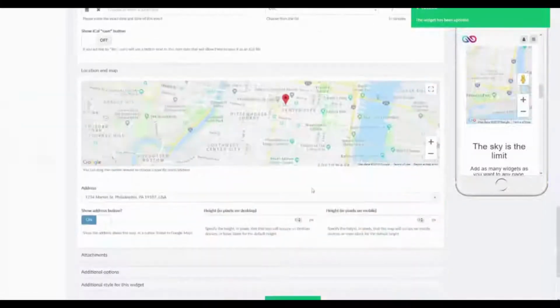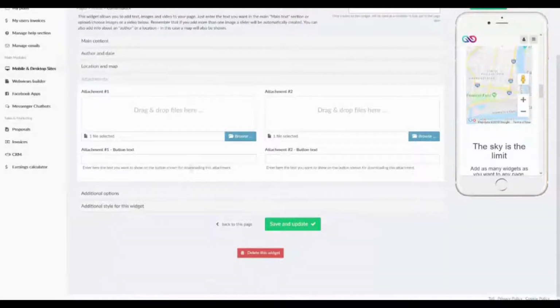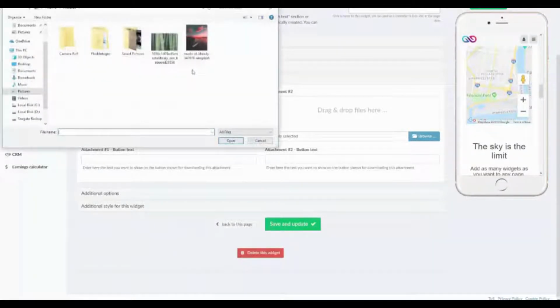And you can also do attachments as well. So if you wanted to upload a file, or you wanted users to be able to download a file, you can even upload attachments. You would simply browse to the attachment on your computer, or you can drag and drop it right there in that box. So let's say we wanted users to be able to download this picture of bamboo.